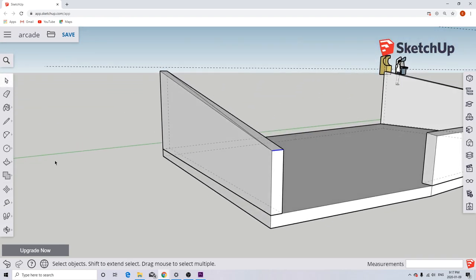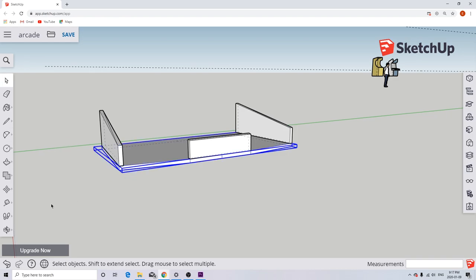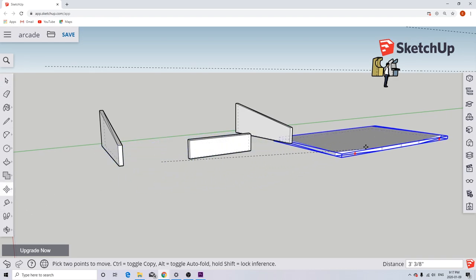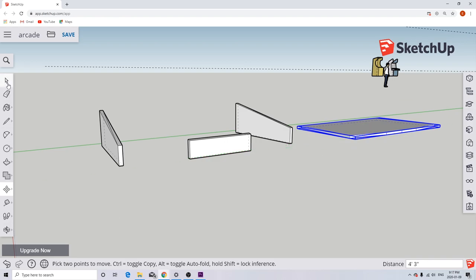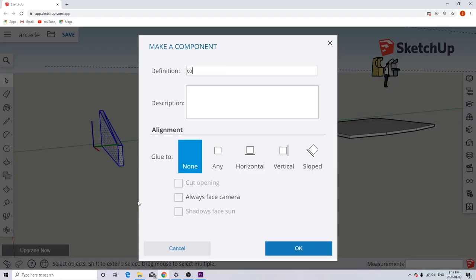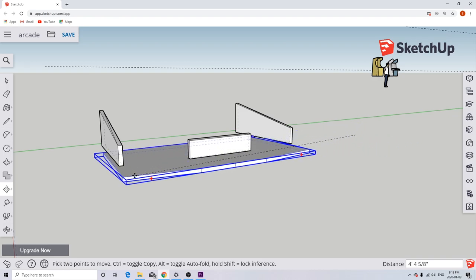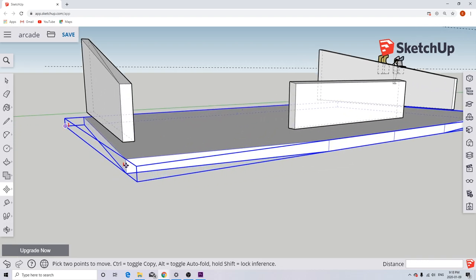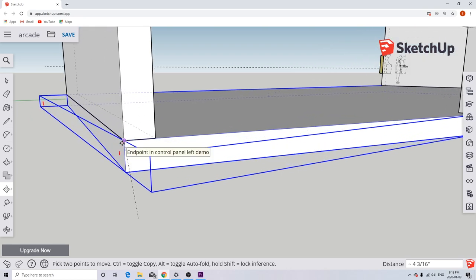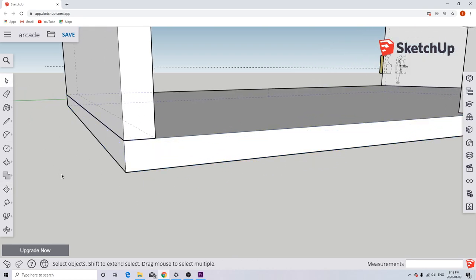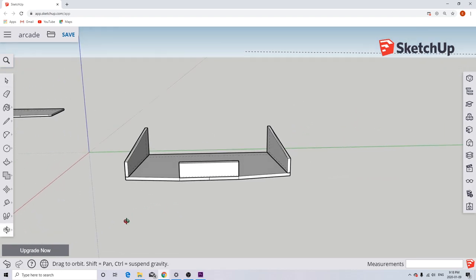Okay, and then once again, I want to make that a component so I can do what I want with this thing without things moving off and being crazy. Select the piece, right click, and we'll make this the control panel left demo. All right, so we'll select this, move it back into view so we can see a little better, and we want that to that corner. All right, we're coming along here.